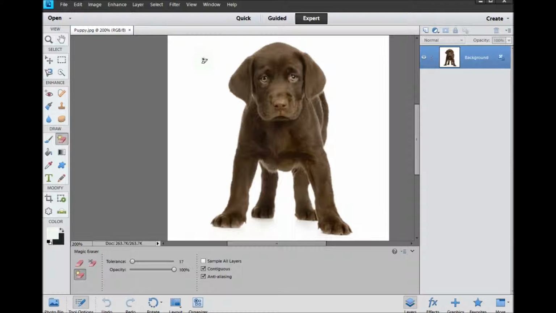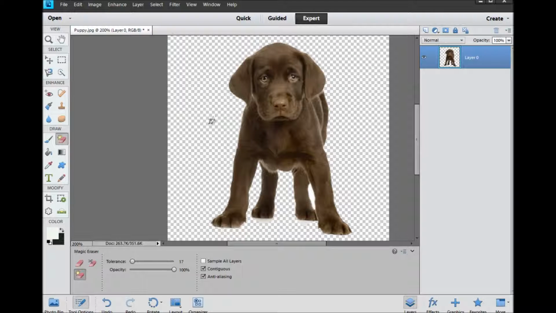In this instance, I made it easy on you. The background is all white, which is a high degree of contrast from the puppy, and it's all connected except for this little bit underneath his two legs. So I'm going to go ahead and click. Notice I got a checkered background. The only spot that isn't checkered is right here.